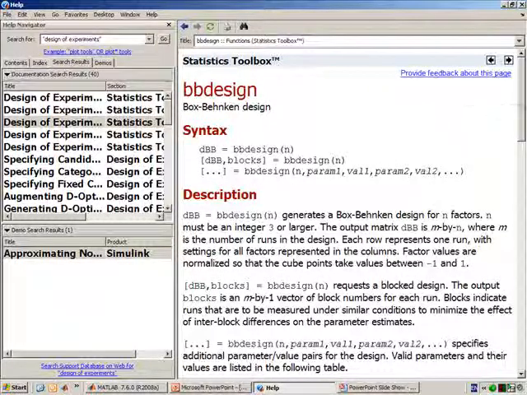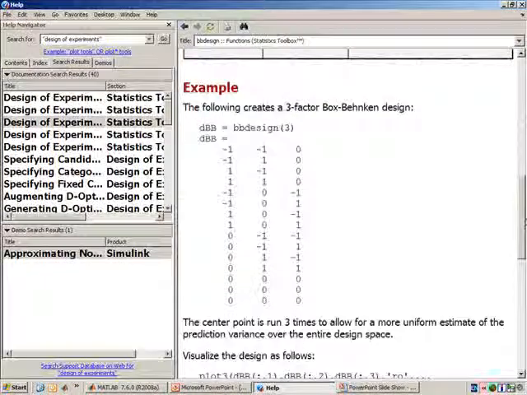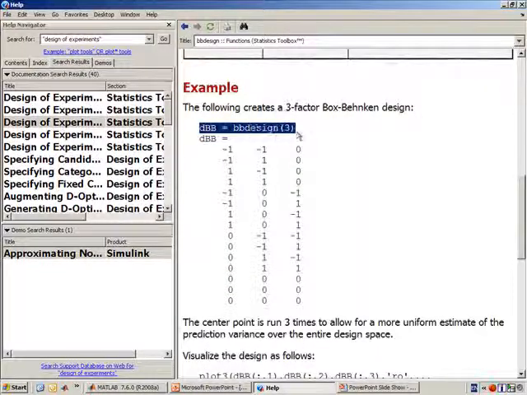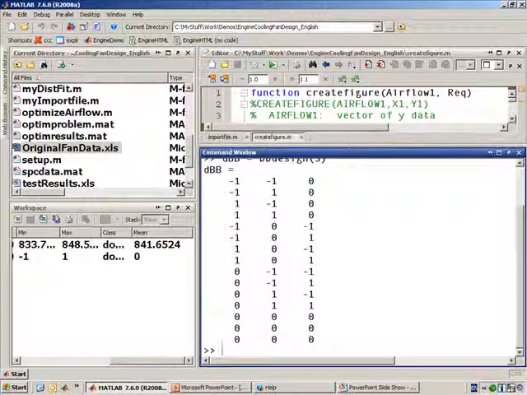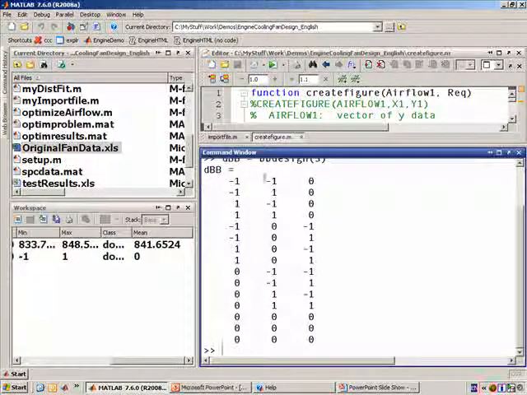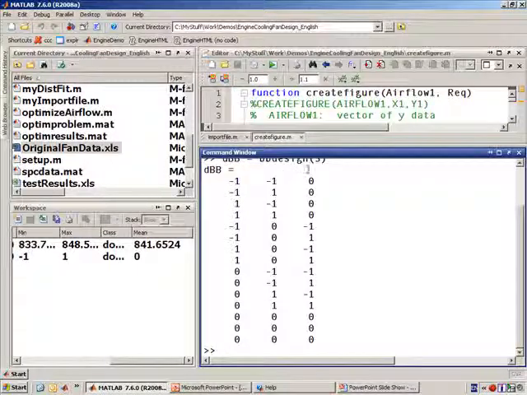You can see inside this documentation there's several examples. Well, this example here actually applies to my case because I have a 3-parameter design. So if I evaluate this command, you can see that it gives me this matrix of numbers that represents the various experiments or prototypes that I need to build. Each row represents a different combination. Each column represents one of the 3 parameters. -1 represents the lower bound. You can see, if you remember from the PowerPoint, each parameter had a lower and upper bound. -1 is the lower bound, 1 is the upper bound, and 0 is the midpoint.